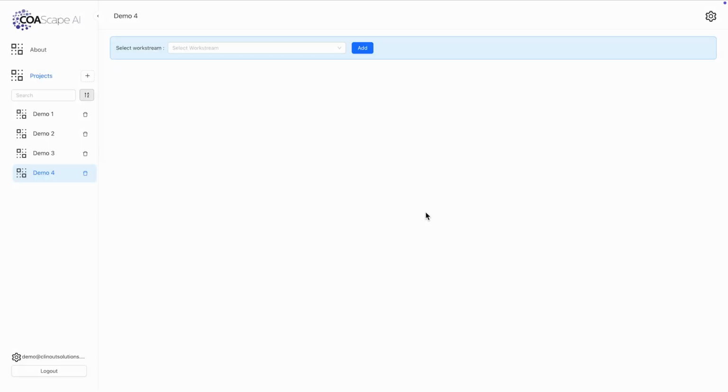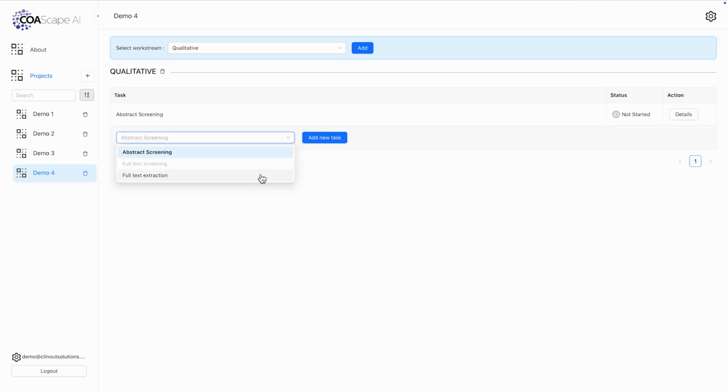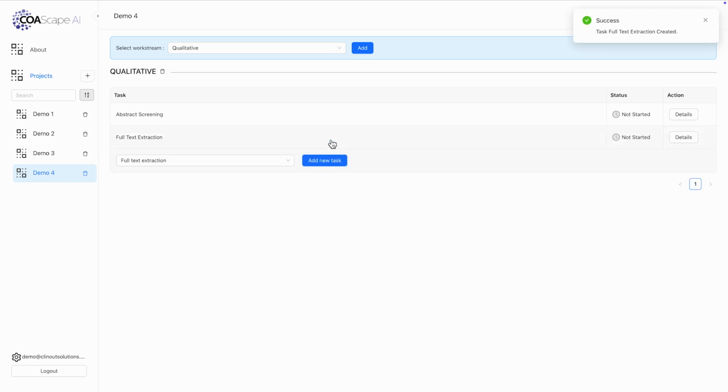Now that you have seen an overview of the project page, let's take a closer look at building out the tasks and running the project. If a workstream has not been previously created, select an option from the drop-down menu and click Add. A notification will appear, and the workstream will automatically populate within the project page list. Adding a task is similar to creating workstreams. Simply select one of the options from the drop-down menu and click Add a New Task. A notification will appear, and the task will automatically populate within the designated workstream.